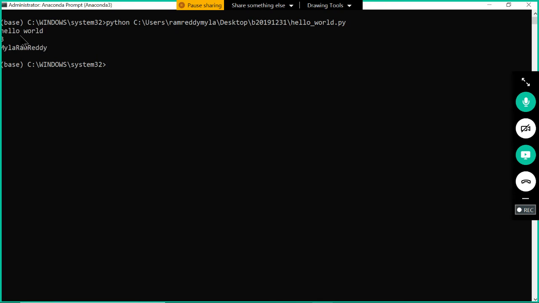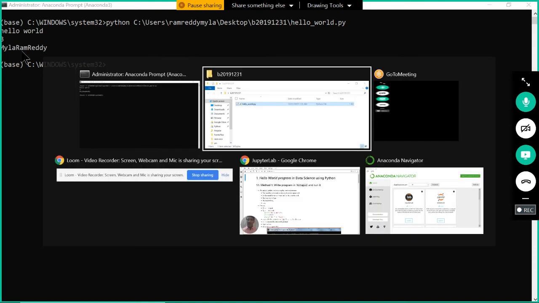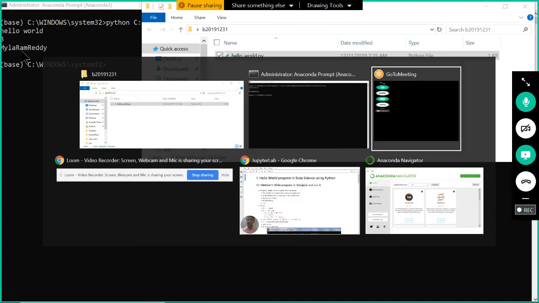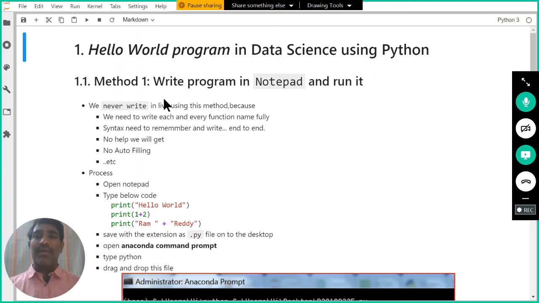What is this? Hello world. This is nothing but 3. This is nothing but myla ram reddy. It's concatenated. So it is very simple to write your program even in Notepad, but the only problem is you should know the syntax and everything on your own. There are no guidelines we are getting. Those are the problems we have writing a program in Notepad.